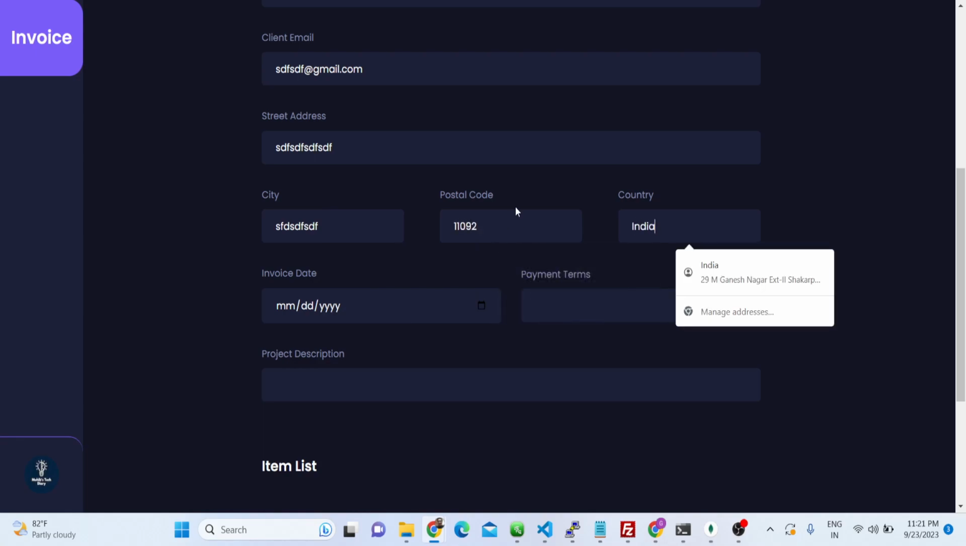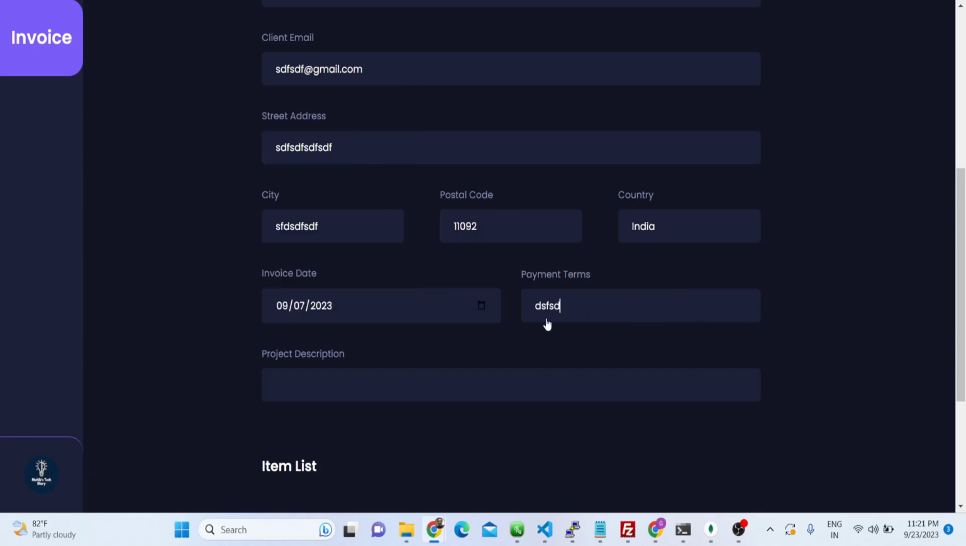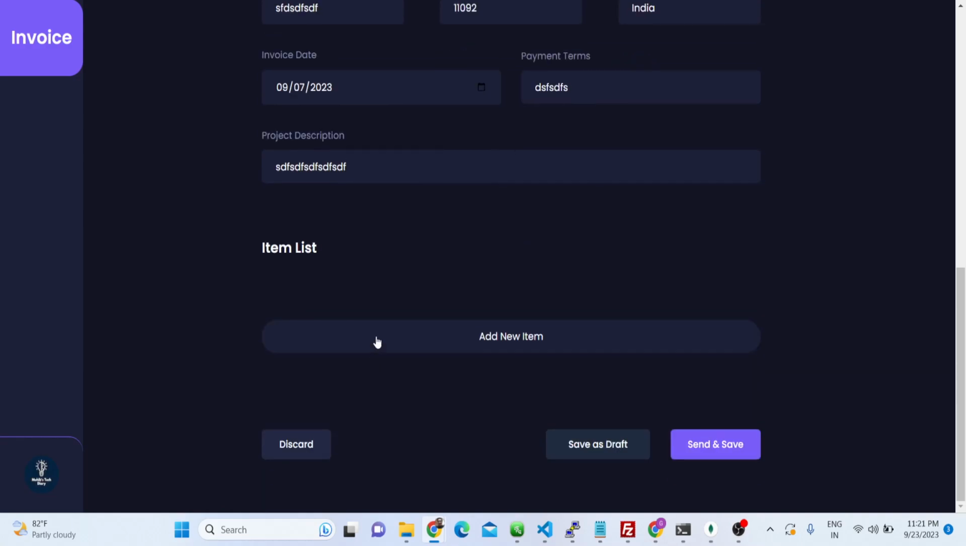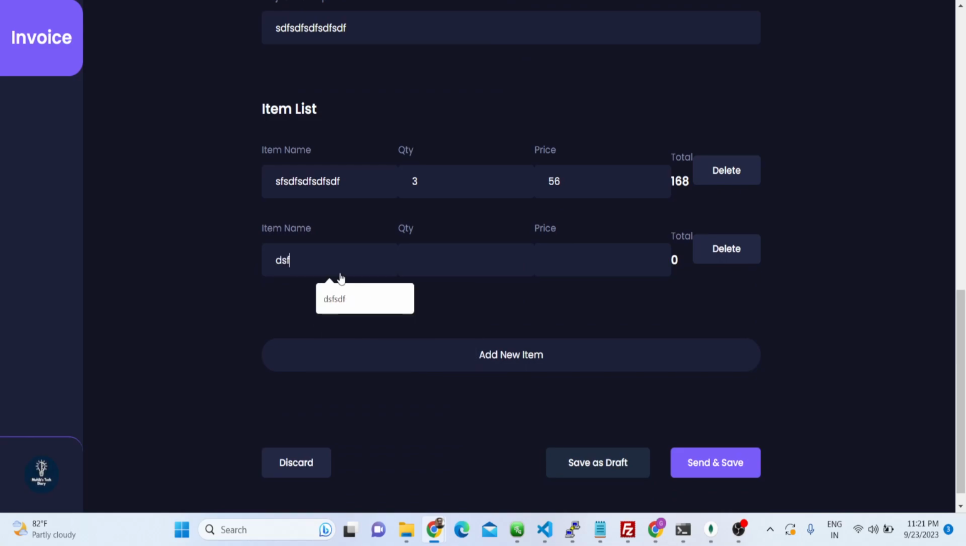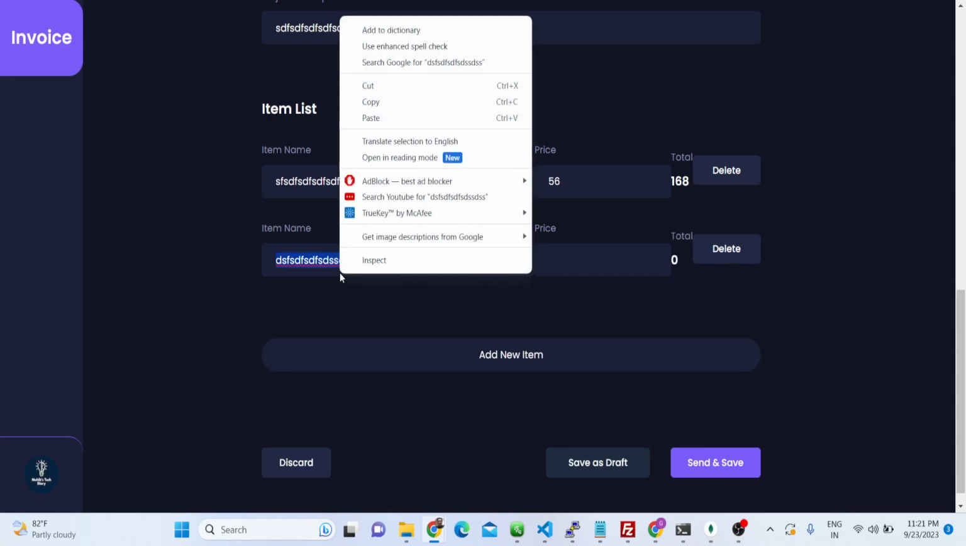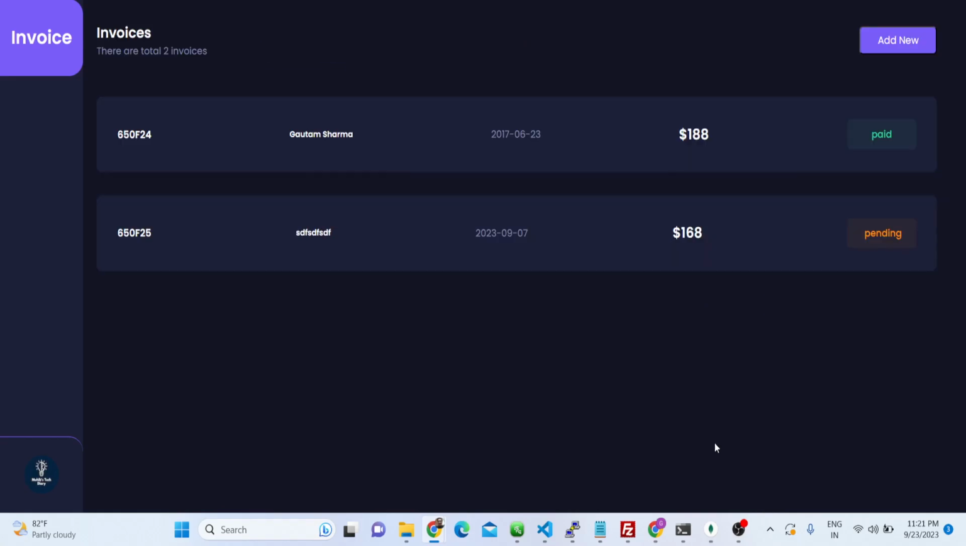So basically, again, you need to select the date of the invoice, payment terms, project description. So we can add another item here. We need to put the price here. So that's all, guys. Basically, we also have nice little information. You can say send and save.